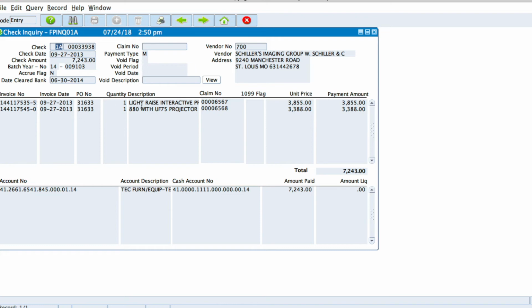So you can see on this particular one, we paid for a LightRays interactive projector and a Smart 880 with the UF75 projector. So here it gives you the check number, the check amount, the date the check was made, which isn't necessarily the day that the check was mailed, but it was certainly the day that the check was created. And then you can see that we cleared it out of our bank on 6/30, which is when we cleared it out of our system.